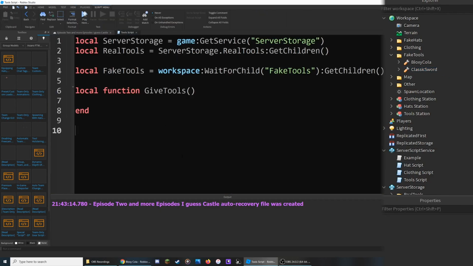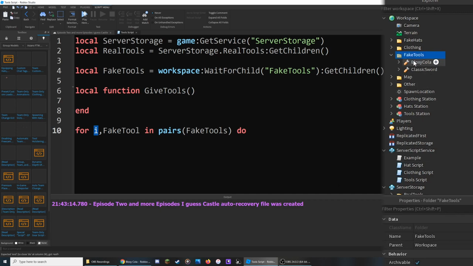So now the next thing I'm going to do right below it is create a loop so that we can activate this function. So the first thing I'm going to say is for i, fakeTool in pairs, and I'm going to loop through the name of the table here, which is fakeTools. In this case, these are placeholders for referencing the index or the position in the loop. So if I go over into the fake tools folder, this Bloxy Cola could be position 1, and the classic sword could be position 2.